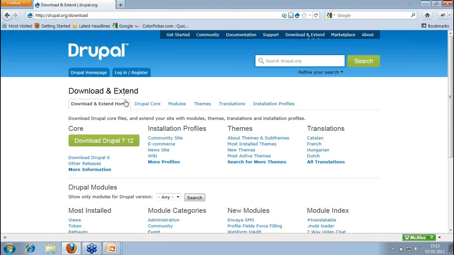Here you get the Drupal core, that is the actual installer, all the modules, themes, and translations. That means if you don't want to develop your website in English, but in Spanish or Deutsch, for that you need the translator, the installation profiles, some documentation and all. First of all, we are going to download the Drupal core. Now I click on Drupal core.